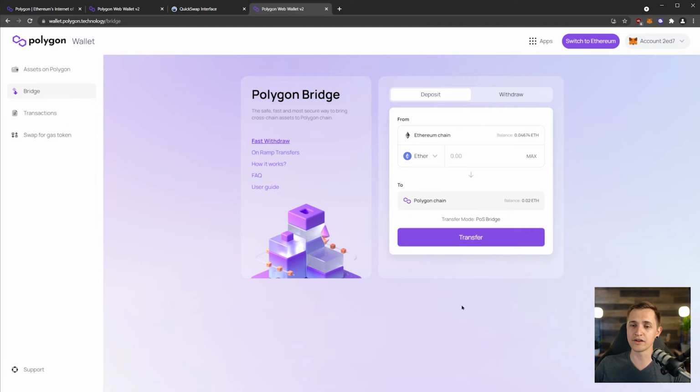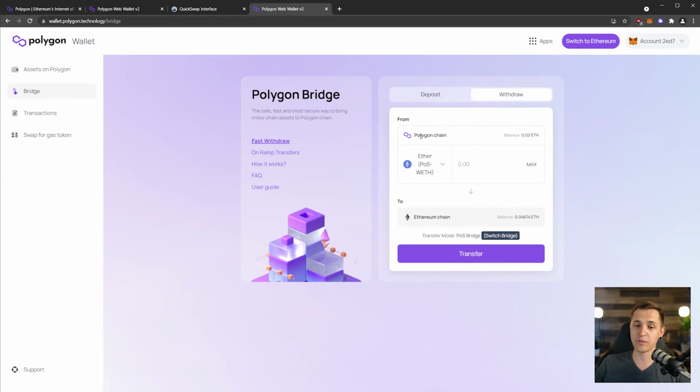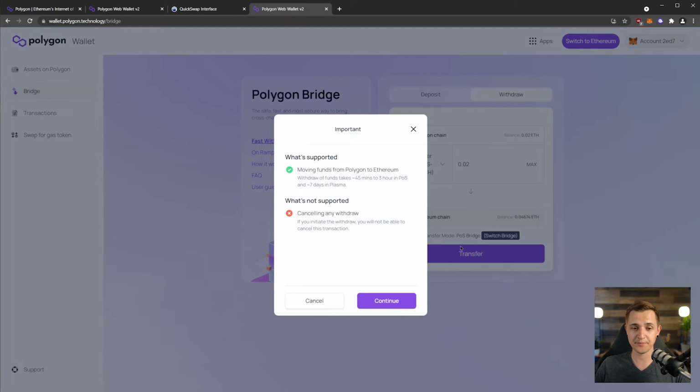So the next thing we want to do is there's 2 things I want to show you. What we could do is use the Polygon bridge to transfer. So if we were to go to withdraw, we're going to go from Polygon chain and we're going to switch over to the Ethereum chain. So if I wanted to move all my ETH, so 0.02 ETH back over to Ethereum, let's click transfer. Withdrawal of funds takes 45 minutes to 3 hours in proof of stake and around 7 days in Plasma. Plasma is more secure and it takes longer. This is way too long to wait. So we really need to have faster bridges, and ideally we need to have bridges that are pretty much instant.